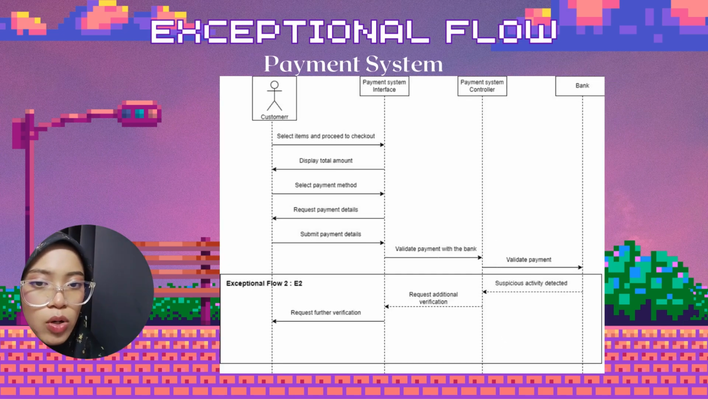For the second exceptional flow with suspicious payment, this flow addresses the situation where the payment is flagged as suspicious. The customer submits payment details. The interface forwards the details to the controller, which contacts the bank for validation. The bank will detect suspicious activity and then flag the transaction. The controller will inform the interface requesting additional verification. The interface will prompt the customer to provide further verification to proceed with the payment.